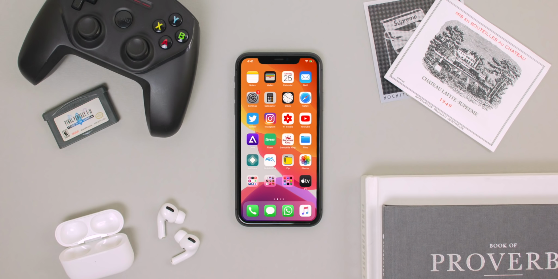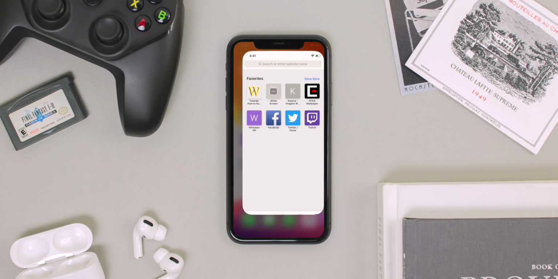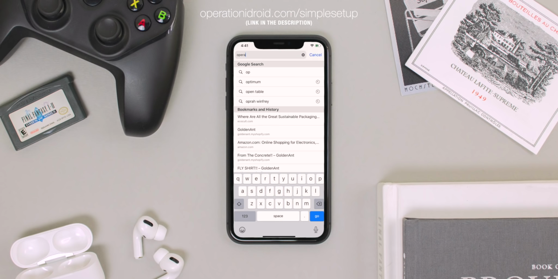Alright, so here we are on my iOS device, and getting the simple setup is pretty easy. Just follow along with everything that I do. To begin, open Safari, and we're going to visit the URL OPERATIONiDROID.com/simple setup, which I also have linked in the description below.